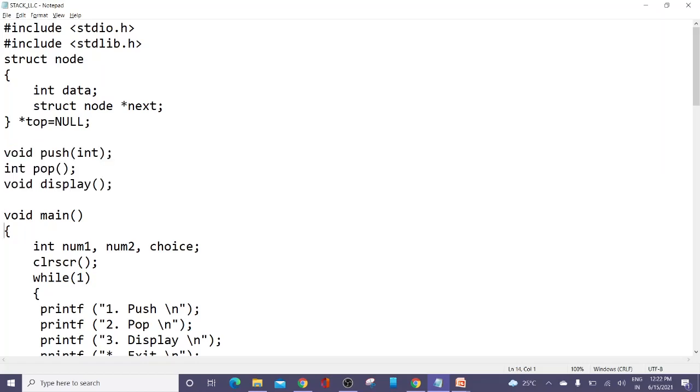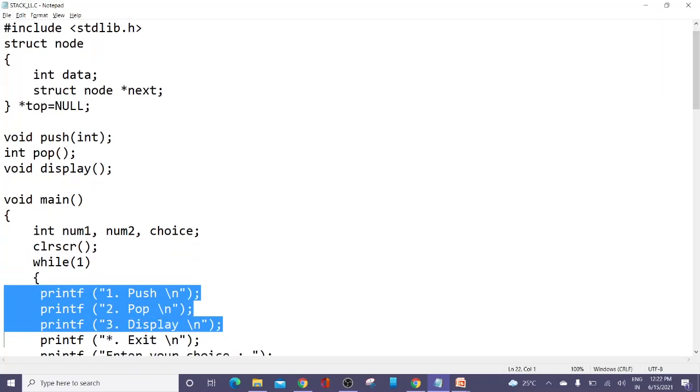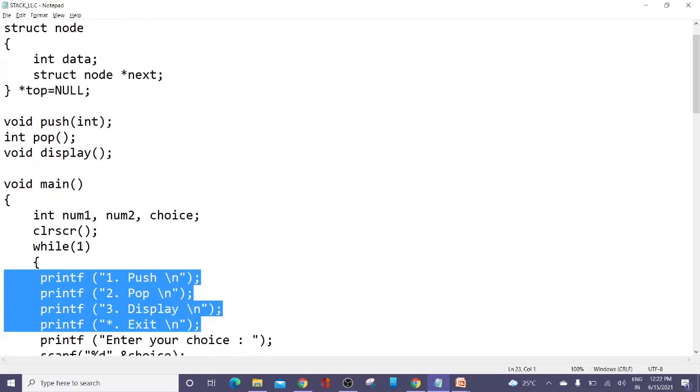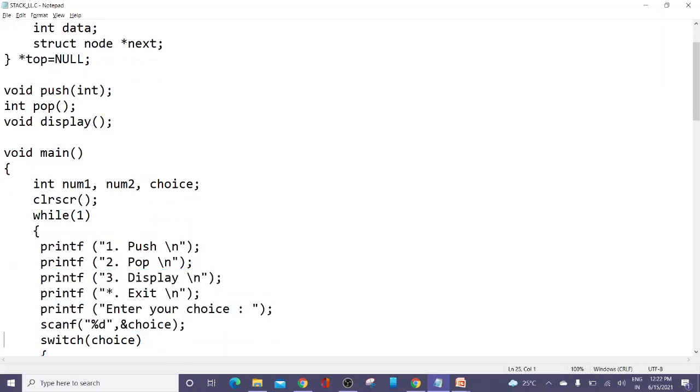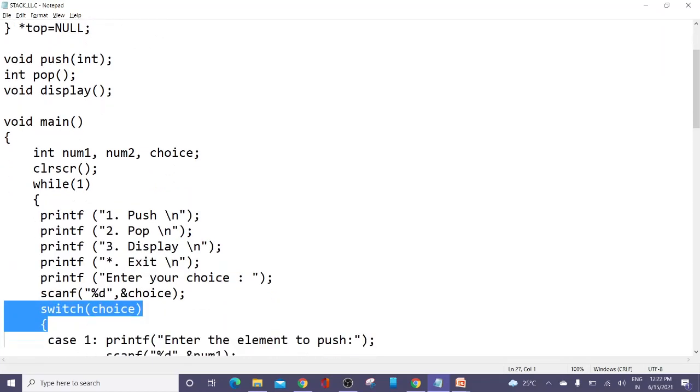Now, after this, you take two variables, num1 and num2, and choice. Clear the screen and display the menu. Before that, you are creating an infinite while loop for continuously asking the user for options and displaying the menu. So 1 for push, 2 for pop, 3 for display and 4 for exit, or anything other than 1, 2, 3 is exit. The user will enter the choice. Based on the choice, you are going to switch.